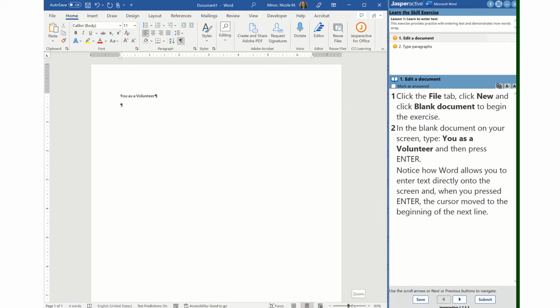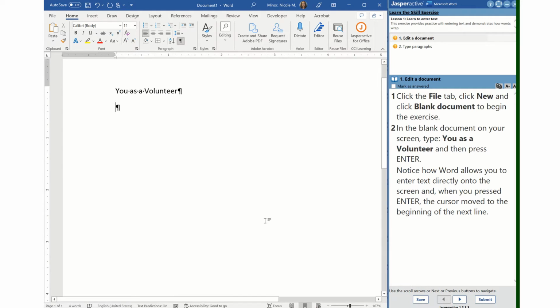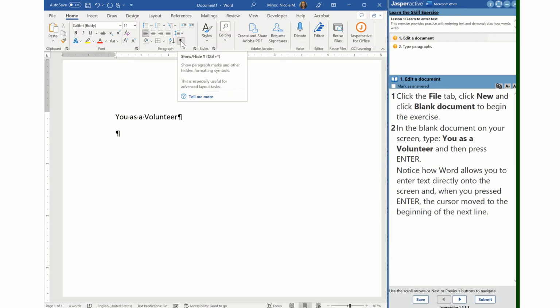Now you'll notice, I'm going to zoom in a little for you. You'll notice that I can see this paragraph marking. That is because I have my Show Hide symbols on. If I turn that off, I cannot see that. It is behind the scenes. So notice how Word allows you to enter text or letters directly onto the screen, and when you pressed Enter, the cursor moved to the beginning of the next line. I can mark that as answered. And I'm moving on to the next one.